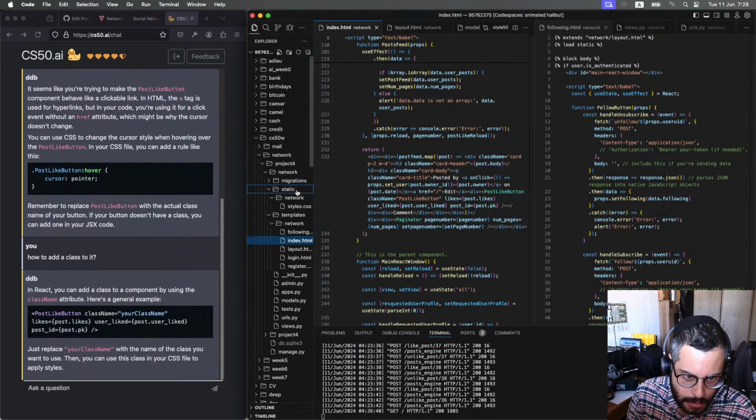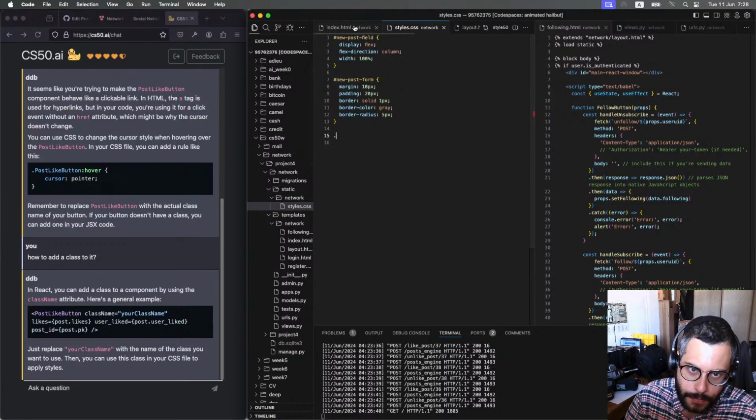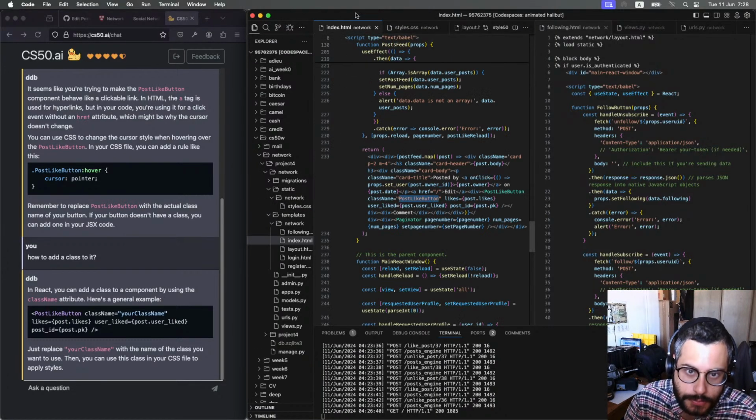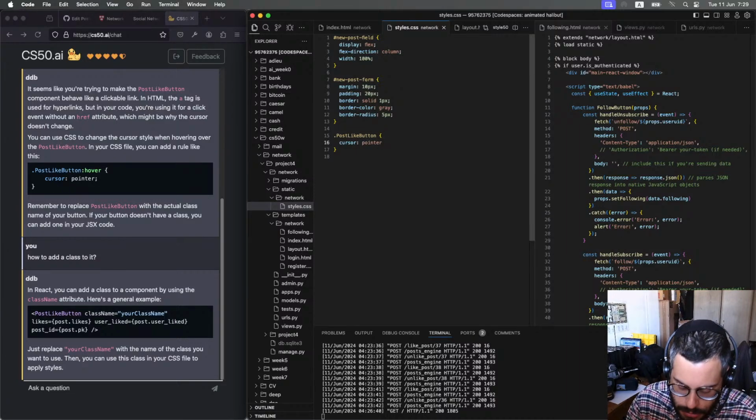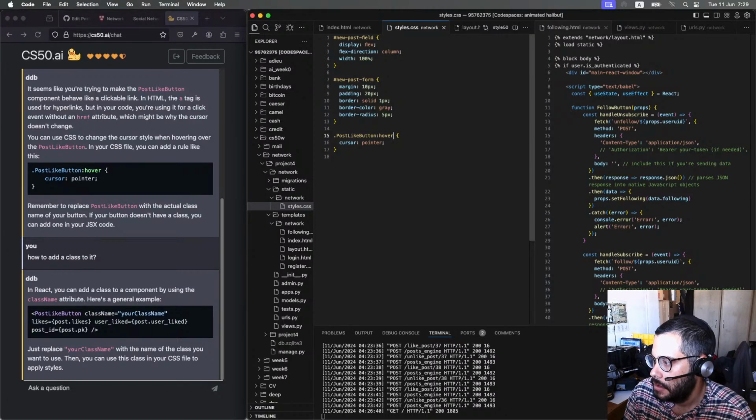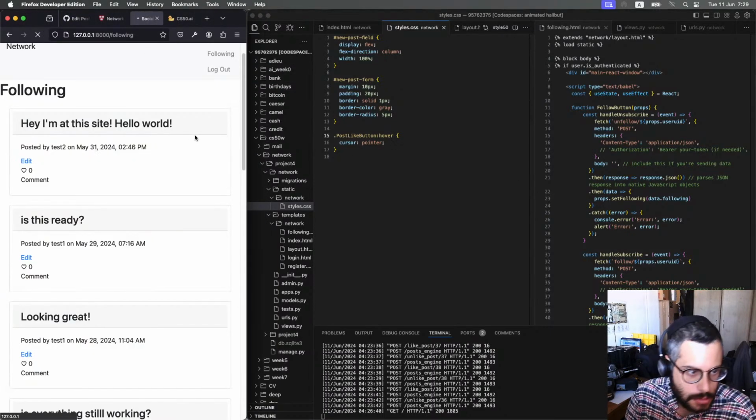So that's static styles, and we have a class of post like button where we can write in cursor. I want that to be a pointer, and that's for when we hover. Okay. I think this is probably accurate. Let's see if it works.